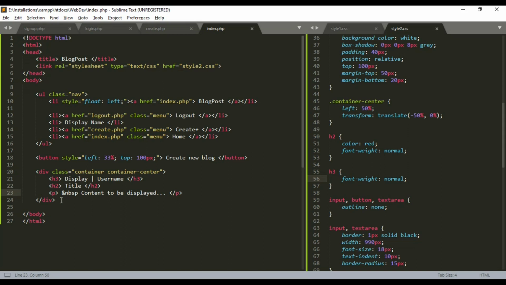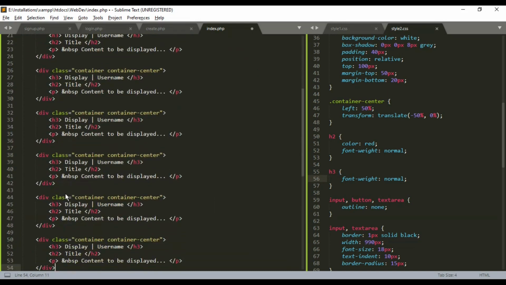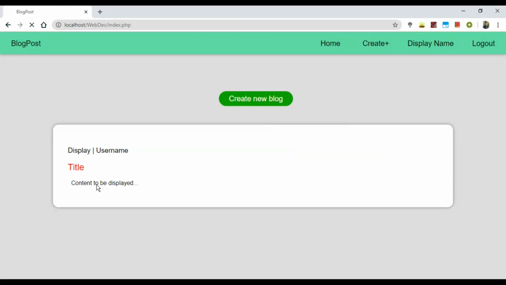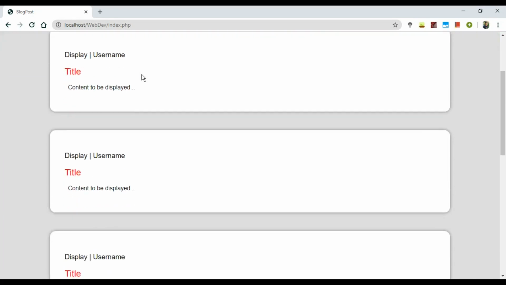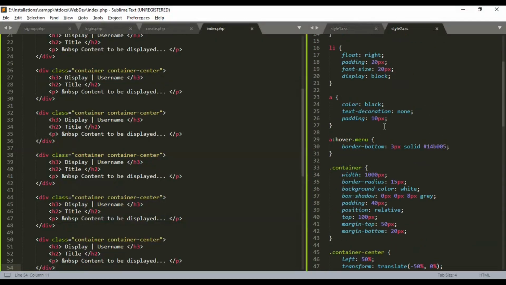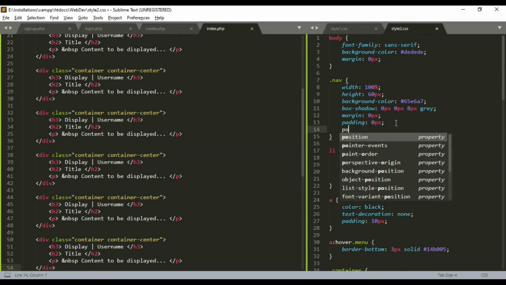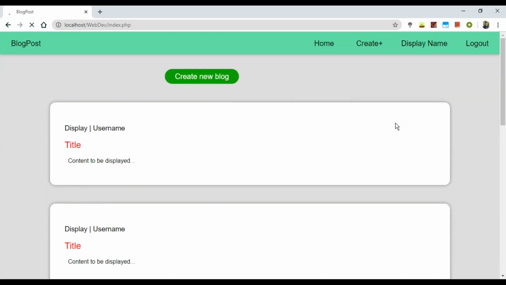Just copy and paste it. Now let's check it out. Oh no, see, the navbar is also scrolled away. To make the navbar fixed in that place, use position fixed. Position fixed. Oh, and suddenly the button changed its position. That's due to the relative positioning of the button.